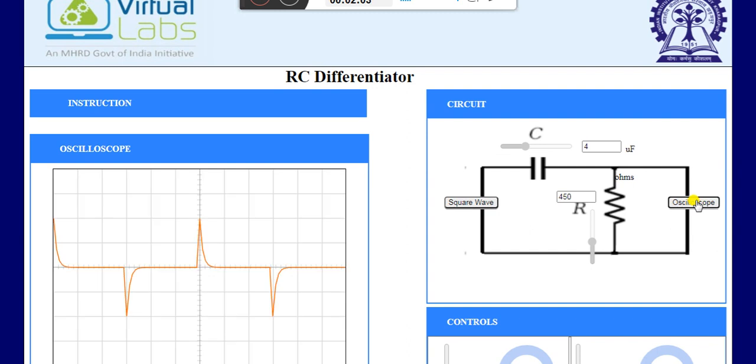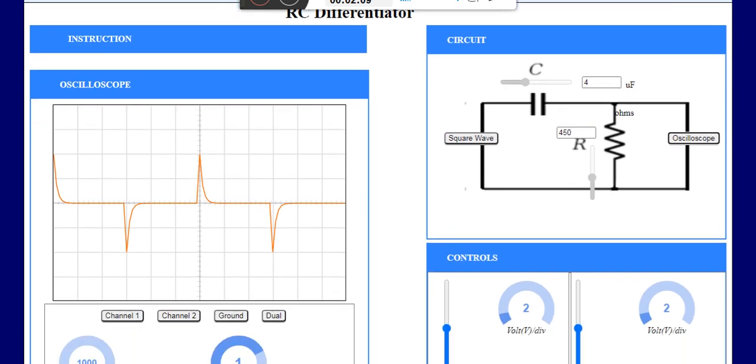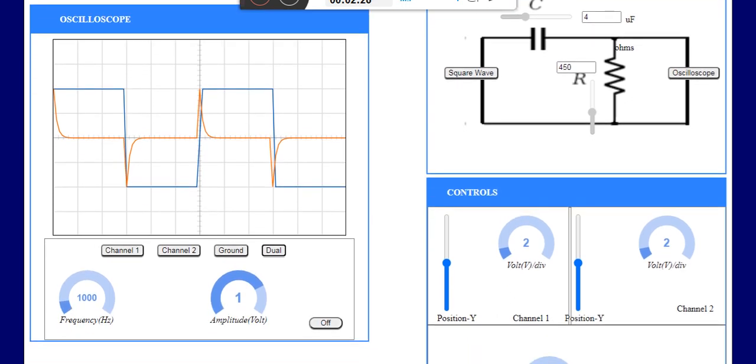Click on oscilloscope. So this is the output waveform for a square wave input. Channel 1 is for input waveform, channel 2 is for output waveform, and when we click on dual, we can see both input and output waveform on a single screen.